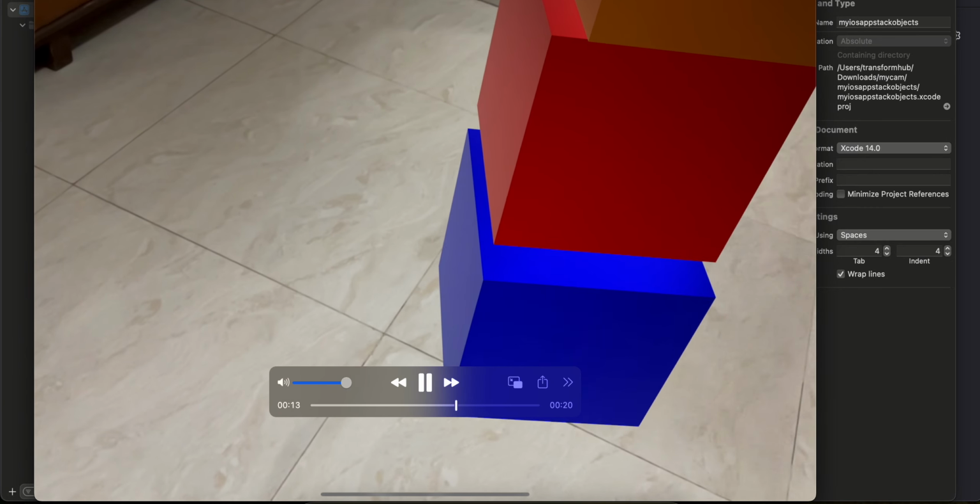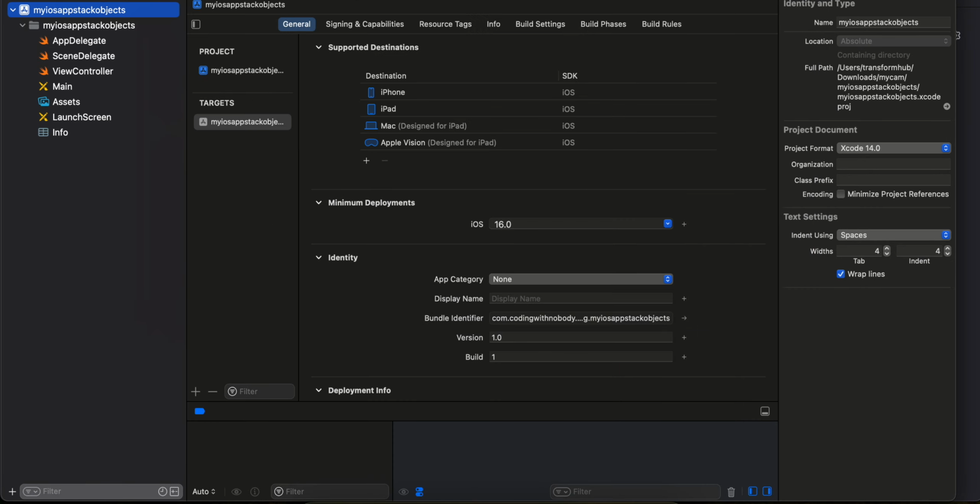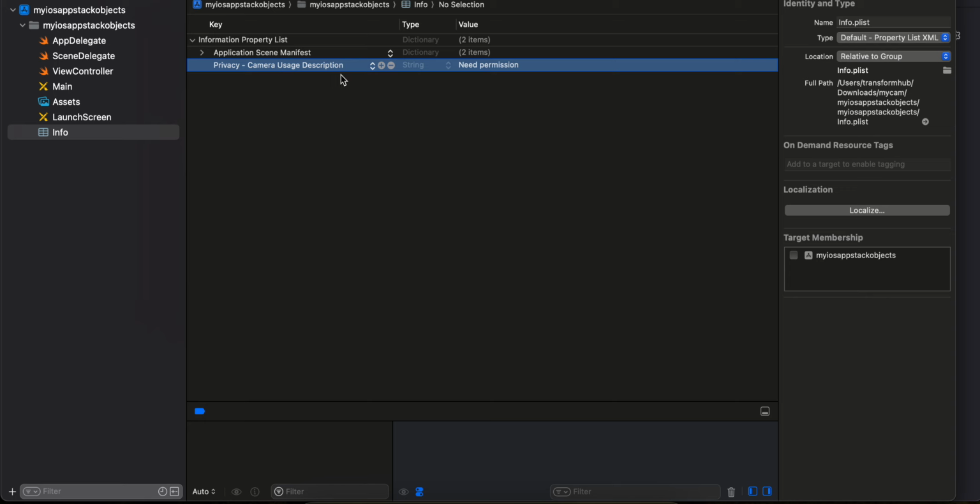So let's see how to do this. Firstly, you will have to go to info.plist. I have created a native iOS application. I am using UIKit, but if you want you can use SwiftUI as well. And here inside camera I have added this camera usage description permission. So that's the important thing which you have to add.